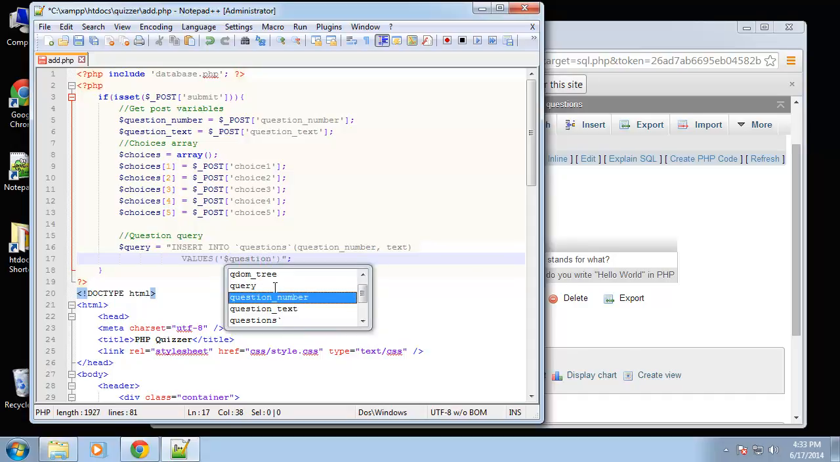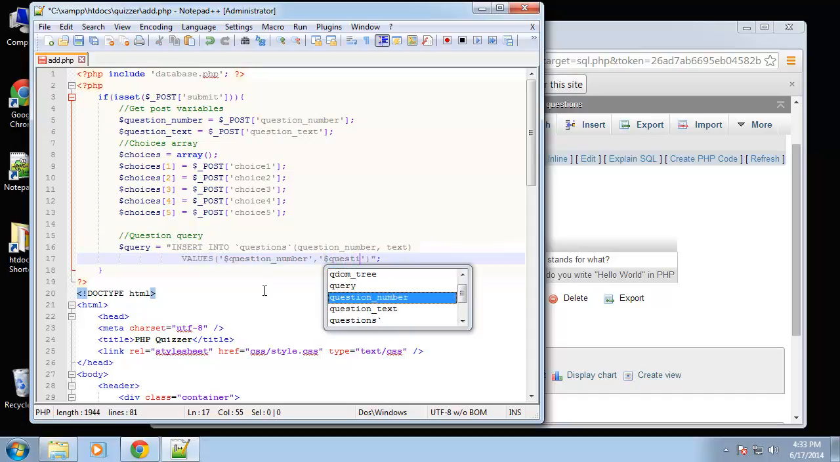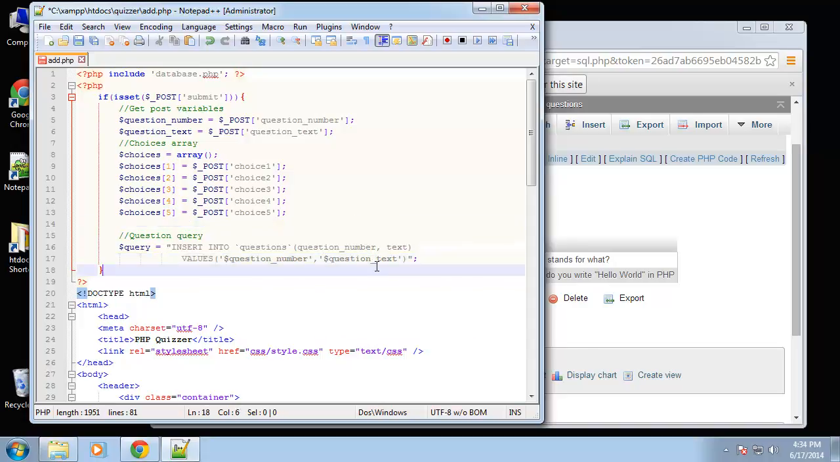So question number, which is coming from our form submission. And then we want the question text. So we're just saying insert into these 2 columns these 2 values. Okay, pretty simple.